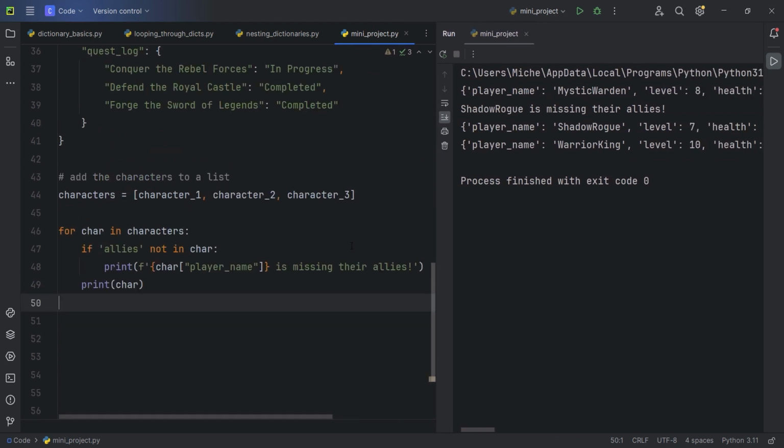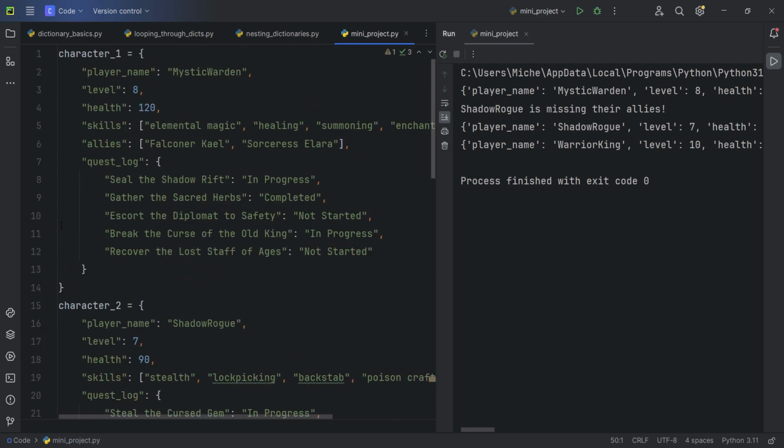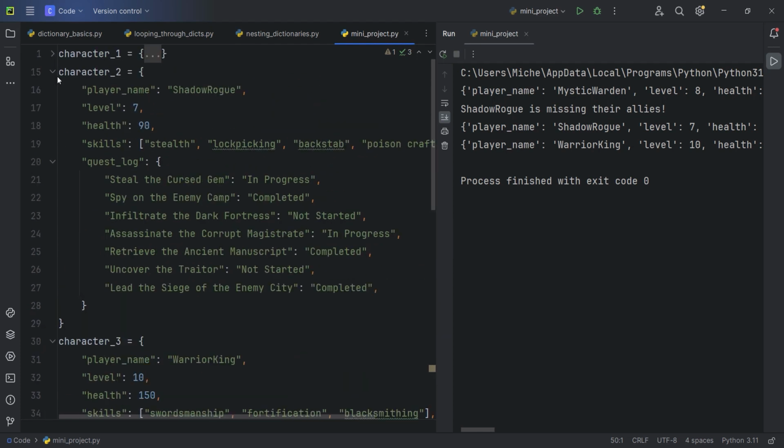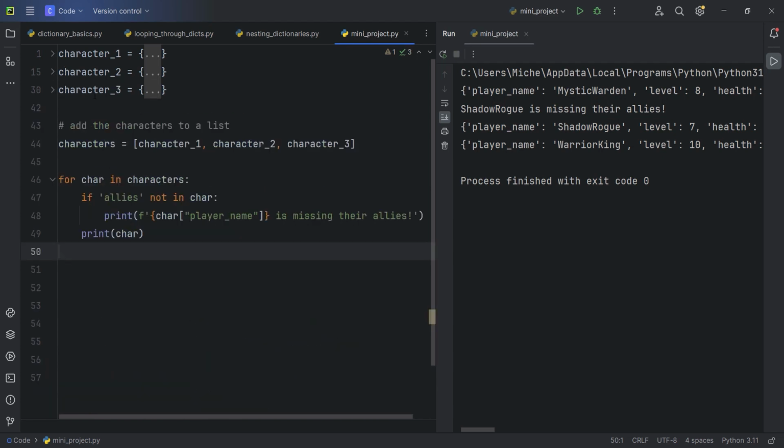Okay, so I combined the first two challenges together. First of all, we have the three characters. Again, you can copy them. I'm going to use the small triangle or arrow just to close them down because we don't need to look at all the characters.